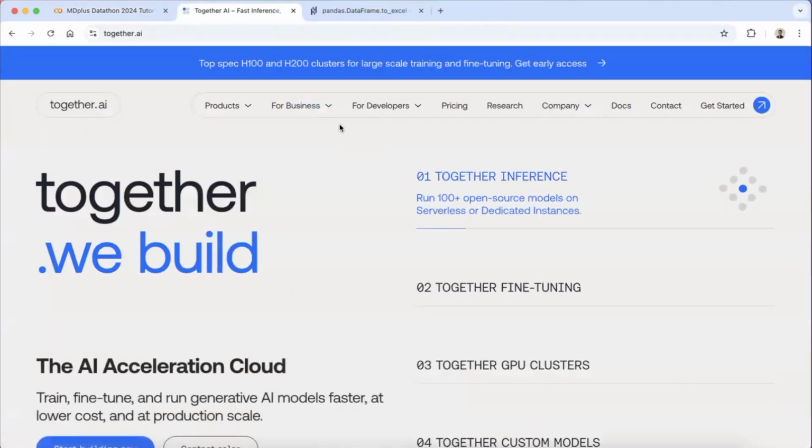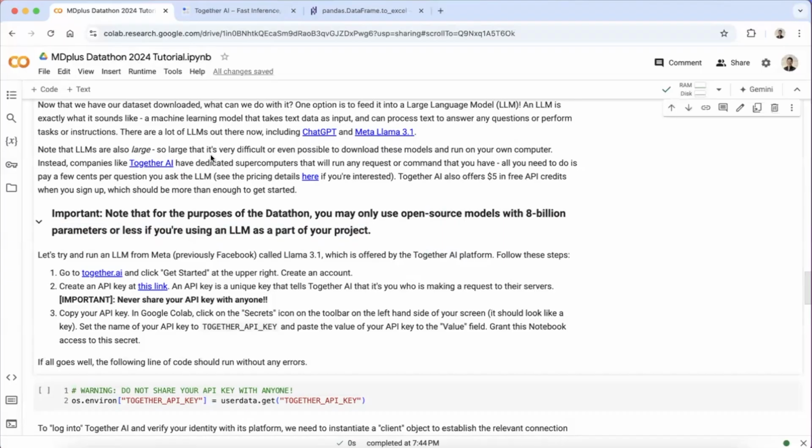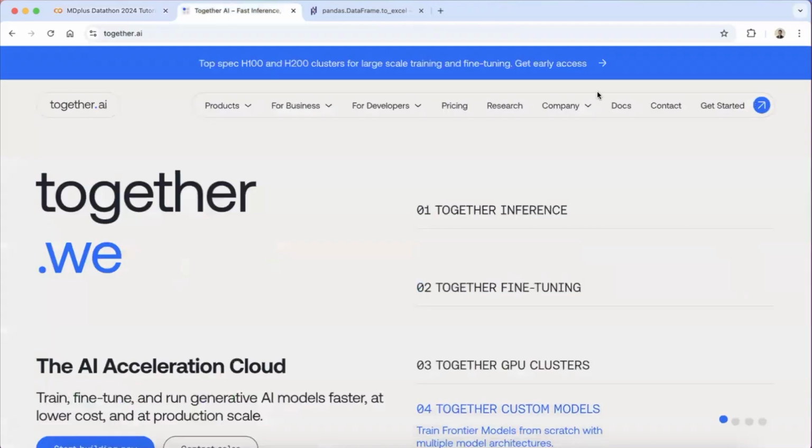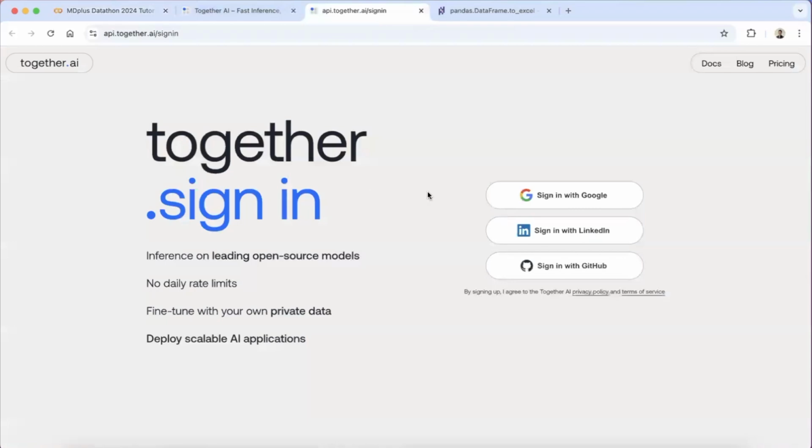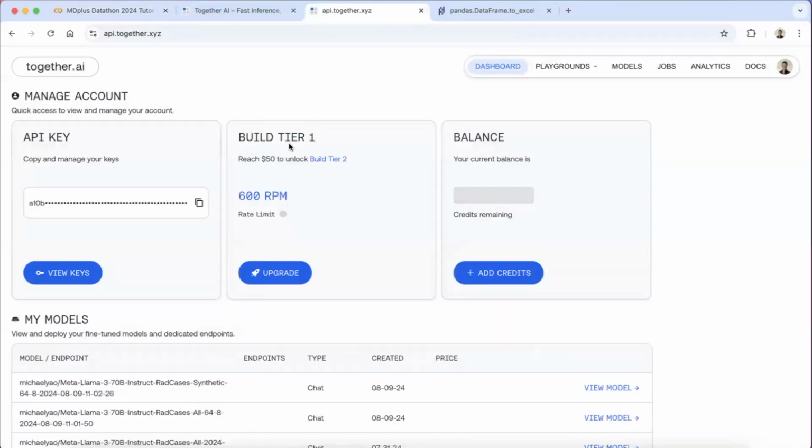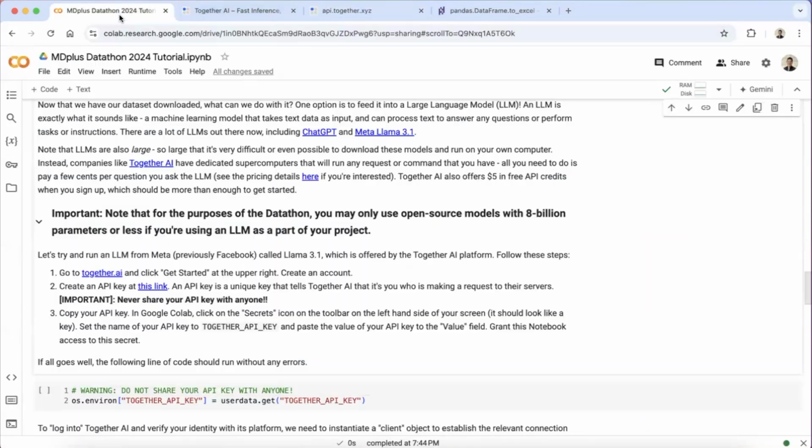So this is what the web page looks like. It's a fairly recently developed company, I think, and you can click Get Started on the upper right hand corner here. I think I already have an account, so I'm going to sign in with my GitHub, but you can sign in however you want. So you can see this is my page.